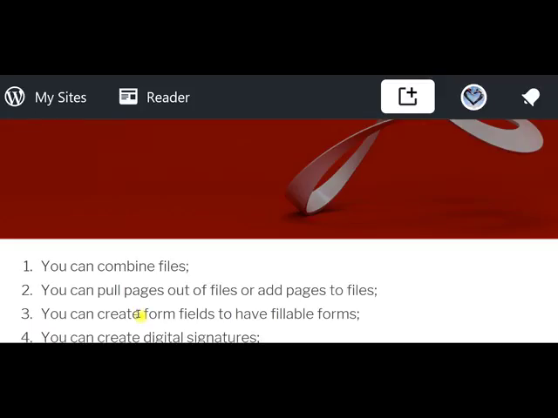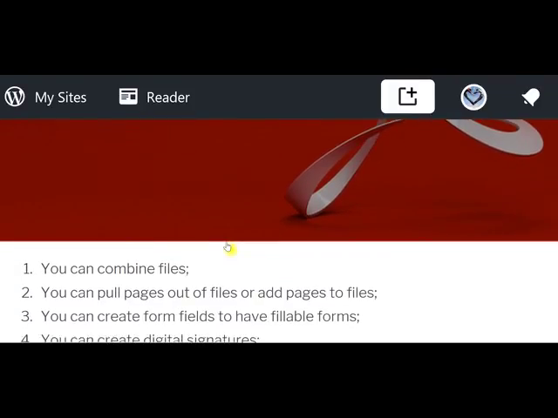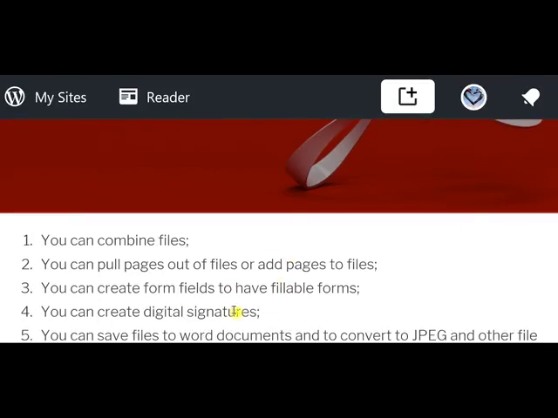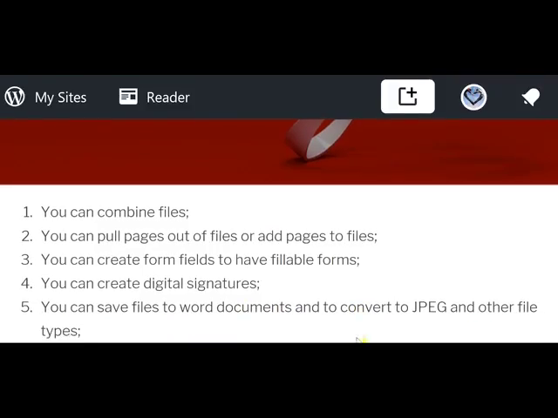That's a wonderful thing. I'm sure you've seen that with different PDF files sometimes that you get, where there's form fields in there. Well, with this software you can now create your own form fields and send those out. I use this quite a bit. You can create digital signatures. You can save files to Word documents and convert to JPEG and other file types.